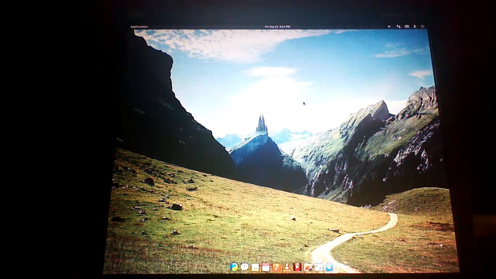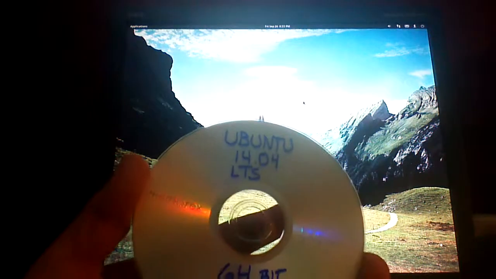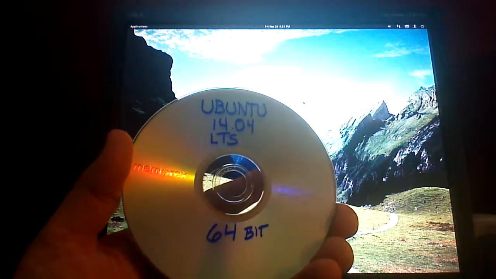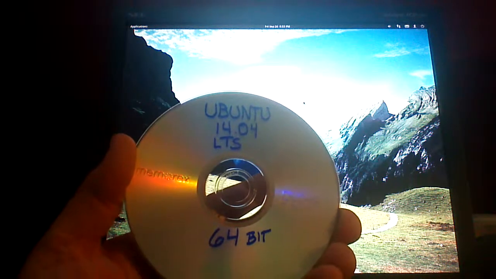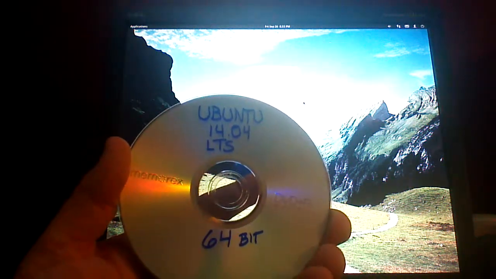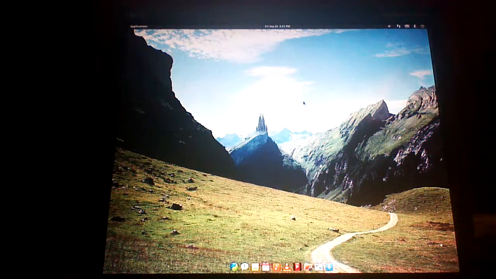And I am going to install on this computer, which already has a Linux operating system called Elementary on it. And I'm going to install Ubuntu long-term service 64-bit 14.04, 2014 April, basically. That's what that means. And well, let's get started. Excuse my scratchy throat.